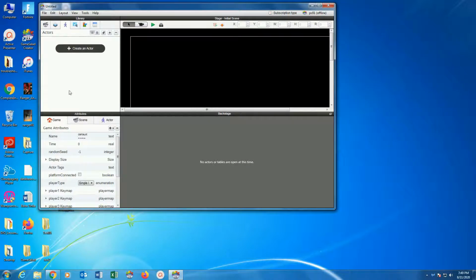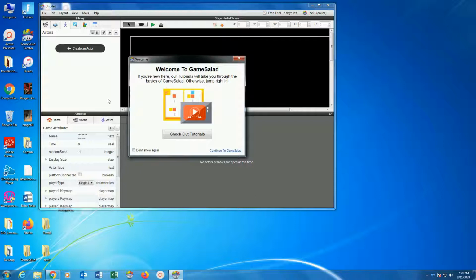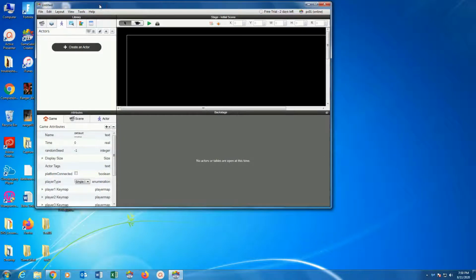Over here, we do have the library with various tabs. This one's for the actors. Actors are the elements that go on the stage, and they're known as actors. And let me hit continue to GameSalad here. Okay, it's funny that that came up so late. Back to the library here.